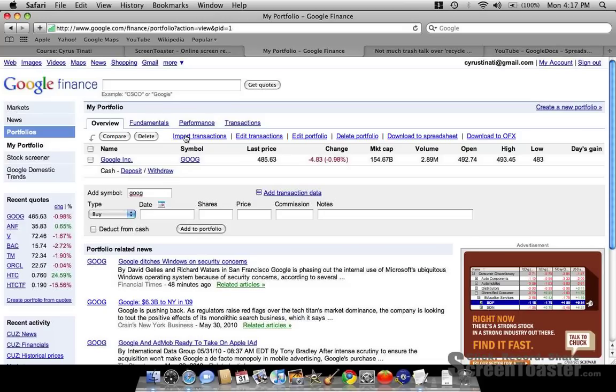If you look at the top here, you can edit these transactions. You can view the fundamentals, the performance of your stocks, and recent transactions that you've made as well. Also, if you wanted to download to Excel and share with other people, you can go to download to spreadsheet, or you could have that for your own personal preference. And you can also download to OFX, which means that you would be able to open it up in QuickBooks or Quicken.